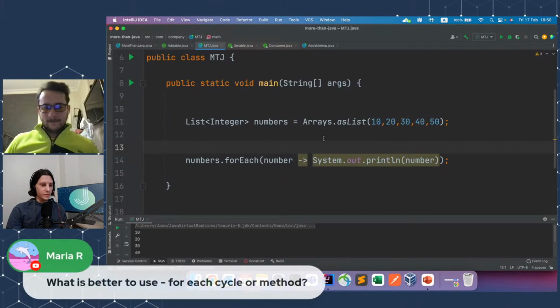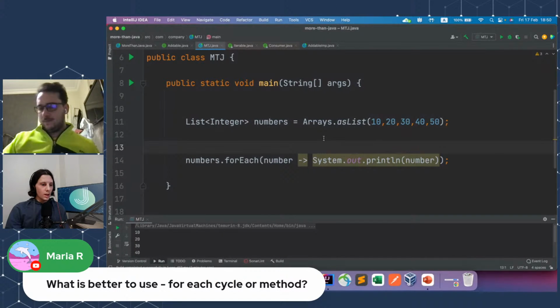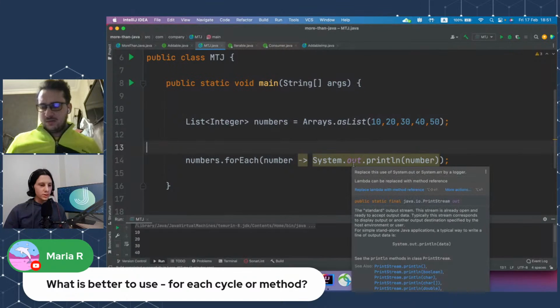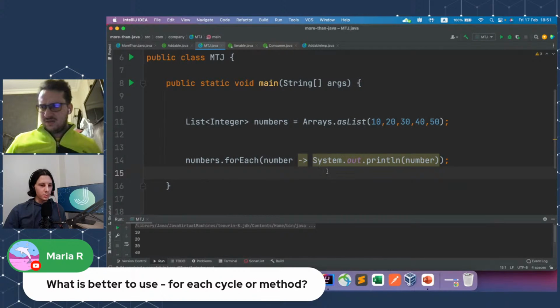We actually have one more question. What is better to use, the for each cycle or the method? You showed two examples. Which of them is better? Oh, you mean iterating? Yeah.